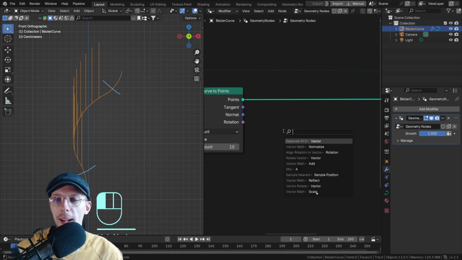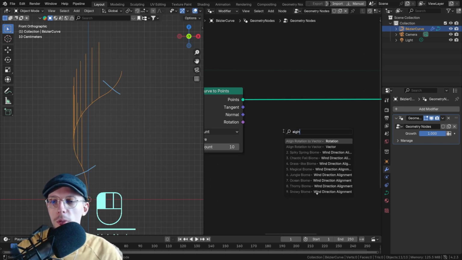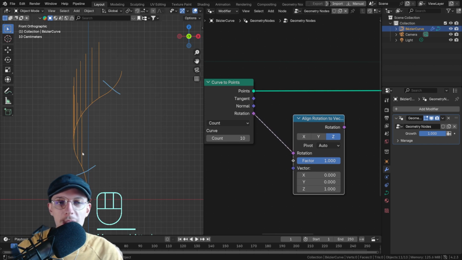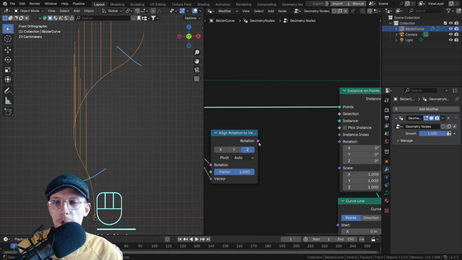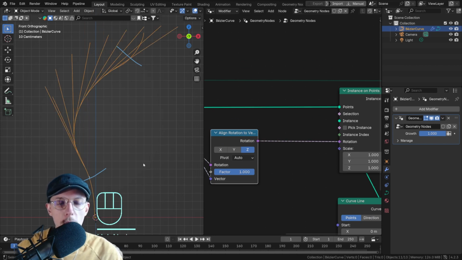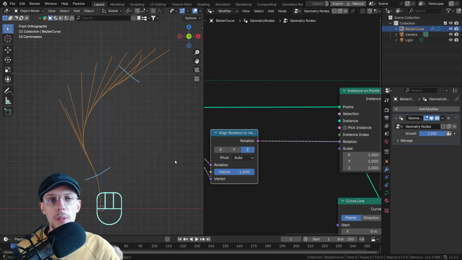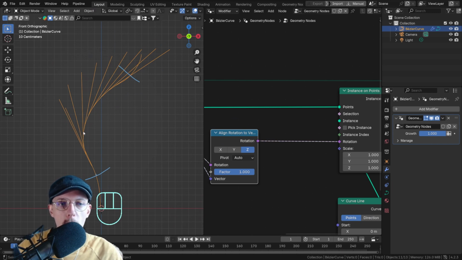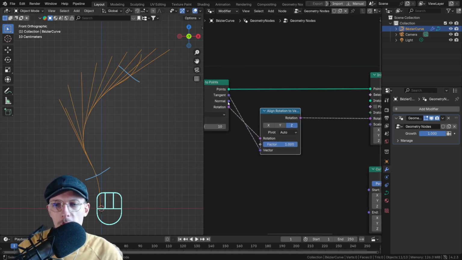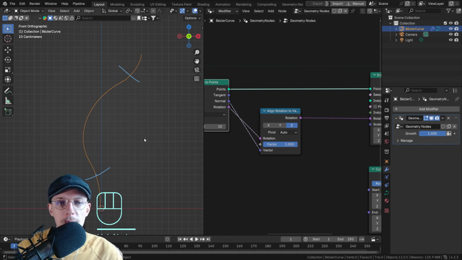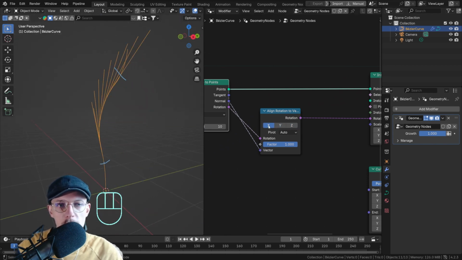The tangent of the curve, normal, and we have the rotation that the points have. So what we can do is drag this out to an align rotation to vector. And we want to use the tangent, which is the direction of the curve. That is the tangent vector. We want to use that to control the rotation, for example, right? So let's crank in the tangent and the rotation to the rotation of the instance on points. So you can see that right away, our curves are rotated according to our curve tangents. Now, perhaps we can use the normal instead. There we go. And they are now aligned to the normal directions as well.